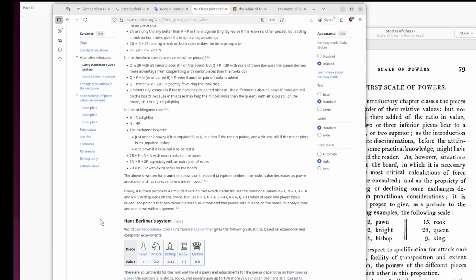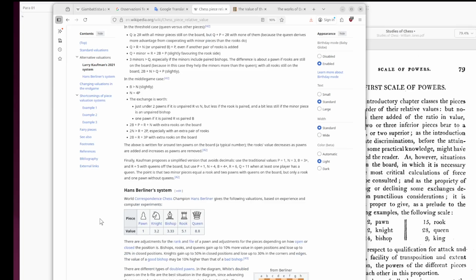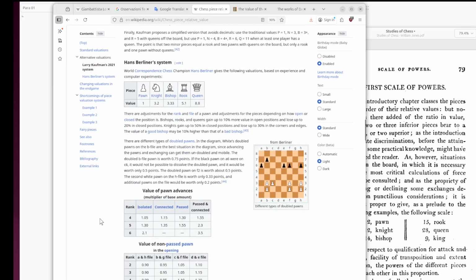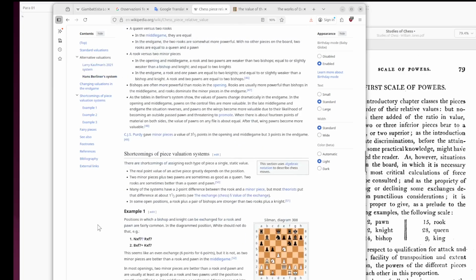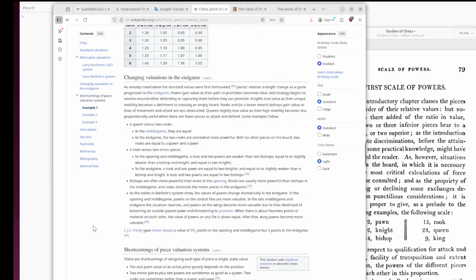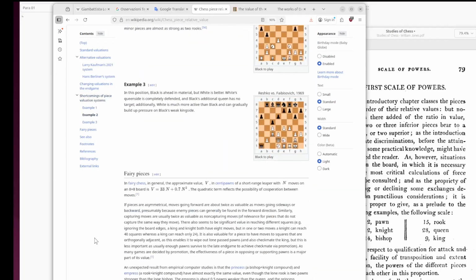And then we can scroll down a bit. And Berliner's system, I think he actually did a bit of work on what the pawns are: isolated, connected, passed, doubled, and so on, and you actually get a bit more granularity. So obviously it's like layers of the onion, you can go into it deeper and deeper. Okay, so that is the Wikipedia page, and that goes on.